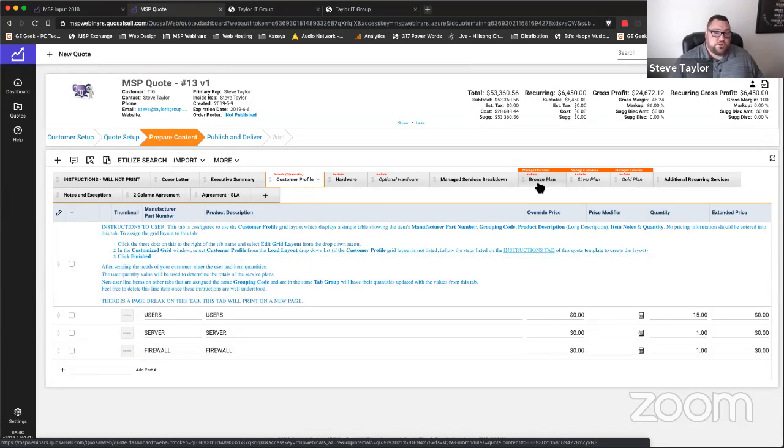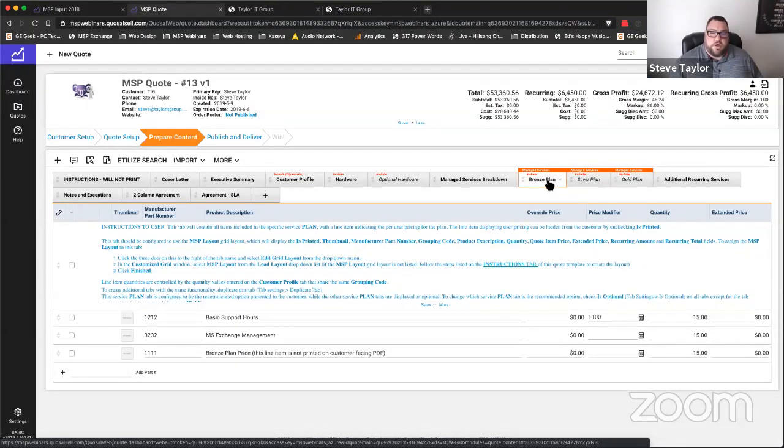I imagine that based on this, users, servers, firewalls, whatever things you want to offer service for, the customer gets to choose if they want bronze, silver, or gold when you send them the quote. Although you might not have good, better, best, you might just have a single offering and deal with it. Yes or no, right?